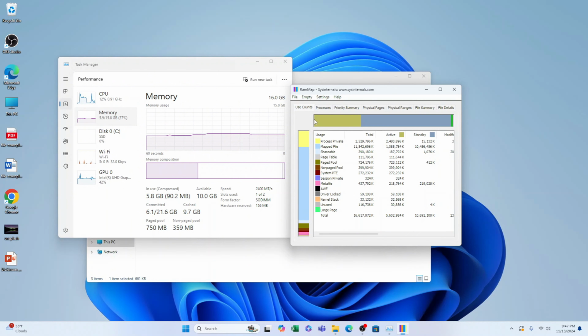Now what you want to do then is select empty here and then select empty standby list, and keep an eye on that cached section. Once I press it, look at that, taking it right down. Now that should make your PC run a lot quicker. So that's how to clear your RAM cache in Windows 11.